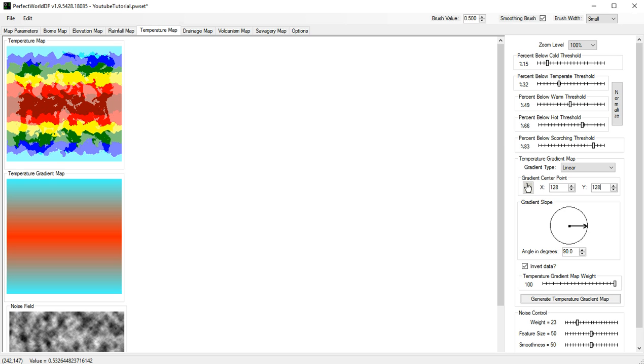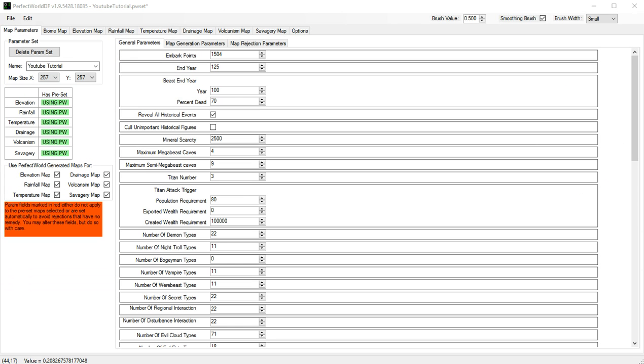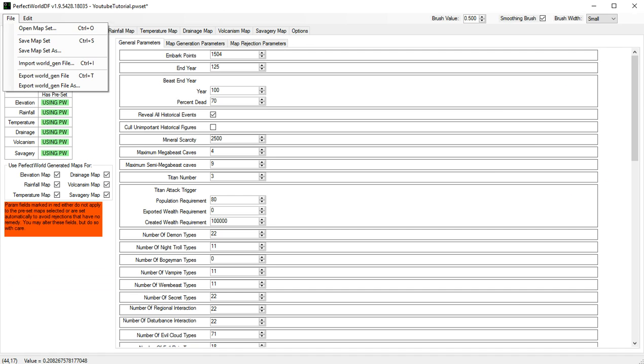You can type it in by hand. I can move that anywhere I want to by either clicking or just filling out the coordinates there, so the XY. You can change your gradient map weight, and again that adds some randomness into it. So we're going to do that, and then save it.